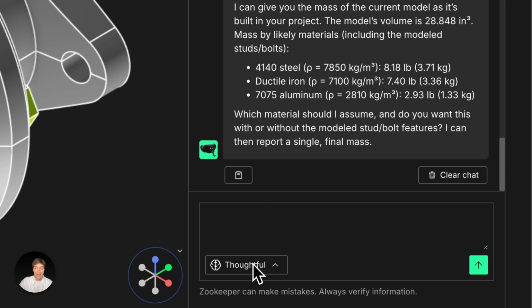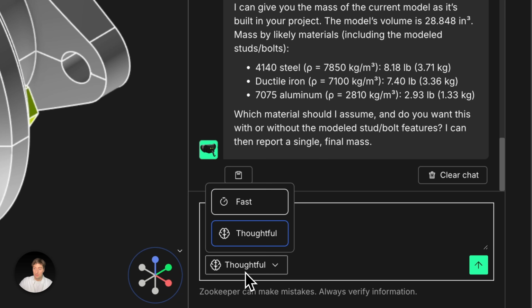Whenever you're prompting anything, you can always pick between thoughtful and fast modes. Fast is quicker for generating simple things like asking around, but if you have thoughtful on, it will surely get you covered for everything, including questions and generating and editing geometry.